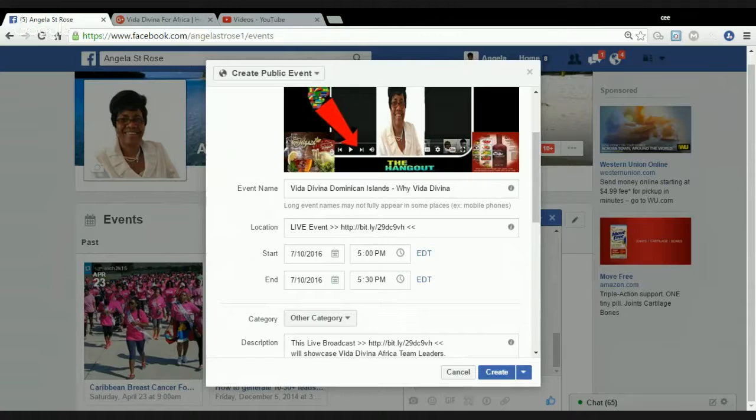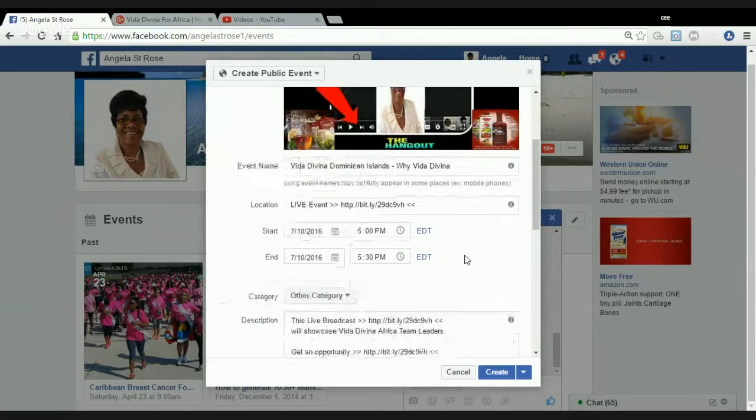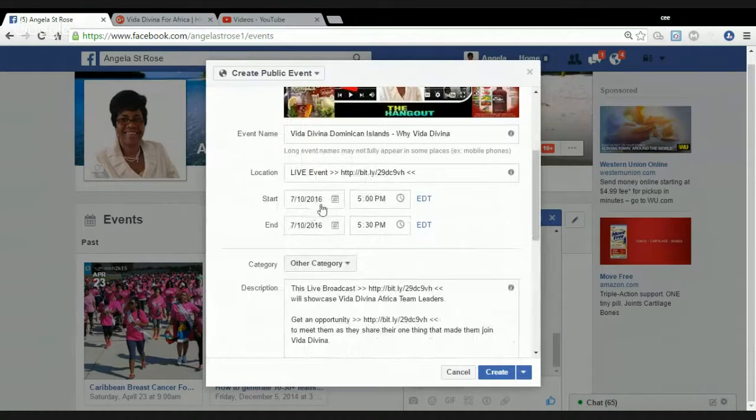And then maybe next week, the title is not going to be why Vida Divina, but the business, the compensation plan. So every week is different. And the location, you want to put live events. You want to put the link to the event so that they can just click on this and watch it. You want to put it's every Sunday at 5 p.m.